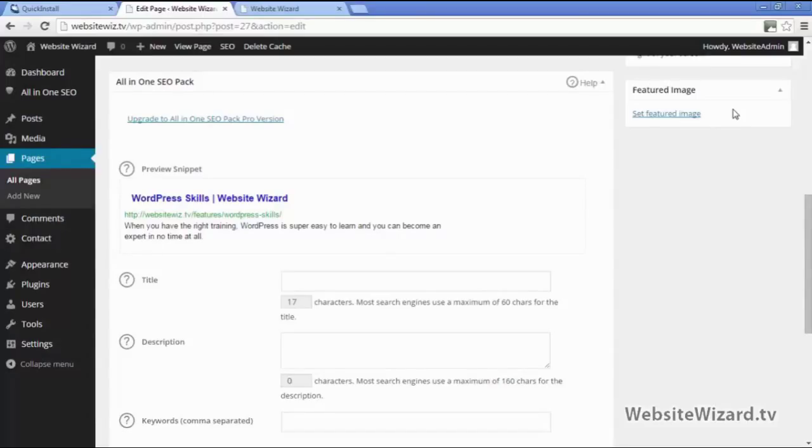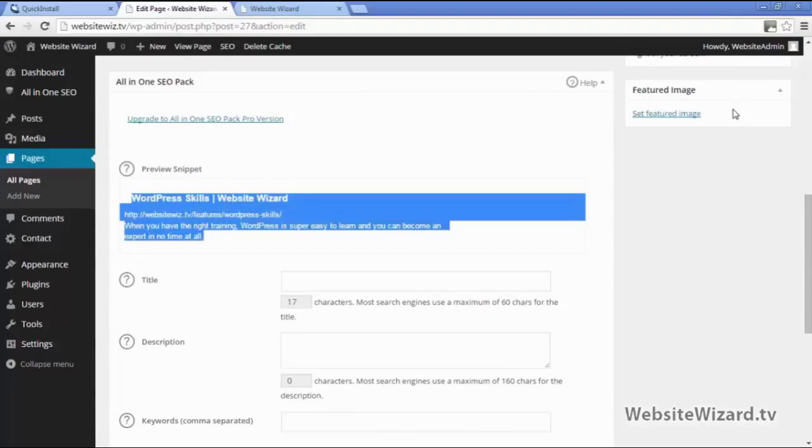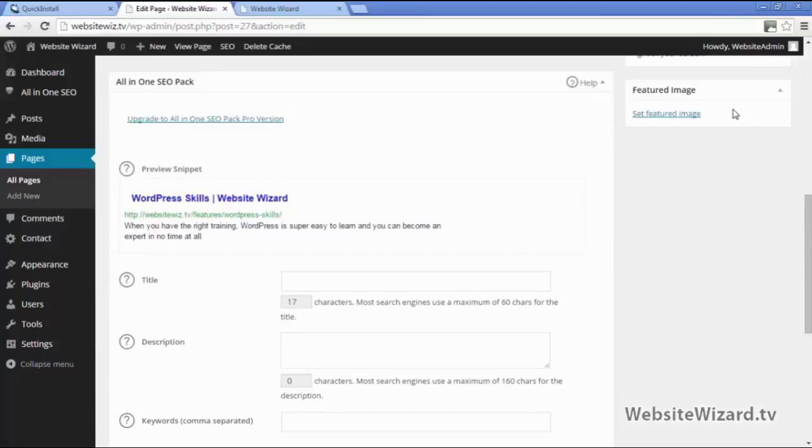What this allows us to do is customize how this page will be displayed in the search engines. The reason why you want to do this is to help optimize this page for your target keywords. For example, this page is our WordPress skills page, so we might want to optimize this for the keyword WordPress skills. That way, when people are going into search engines like Bing or Google and searching WordPress skills, we want this page to show up high in the search engines. To do that, you want to use this keyword in your title and description.